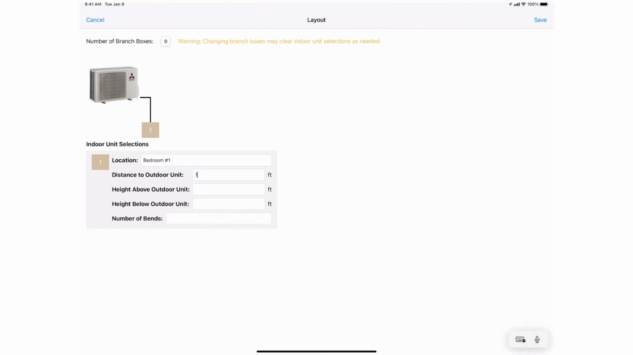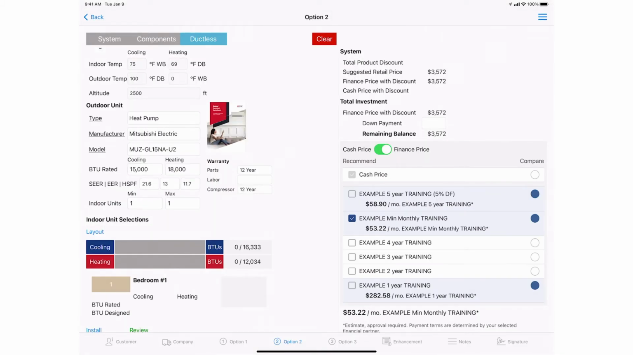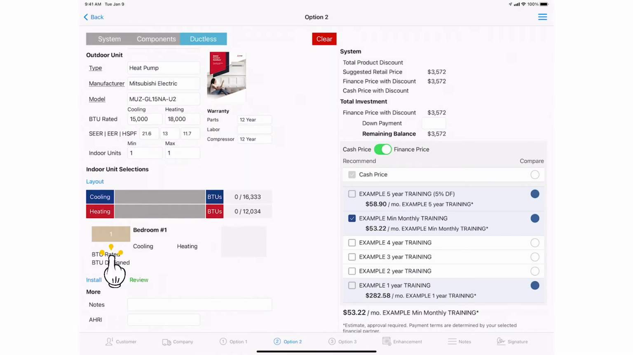Location is required, your distances. These are important. They are used in the system derates and for your piping lengths. Touch Save to close the window. After I've laid the system out, I tap on the number 1 button here to select the indoor unit.